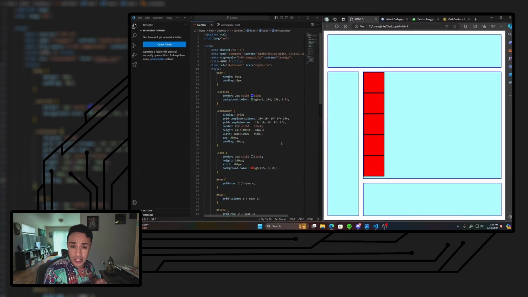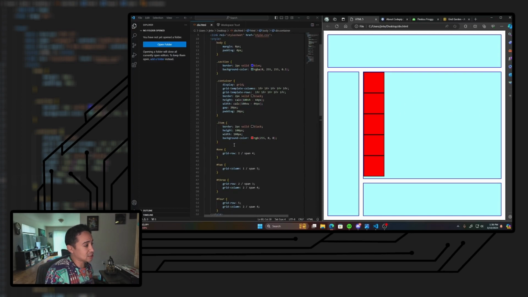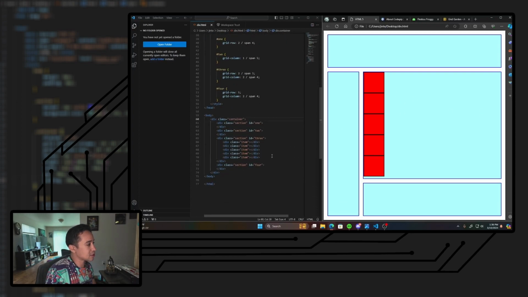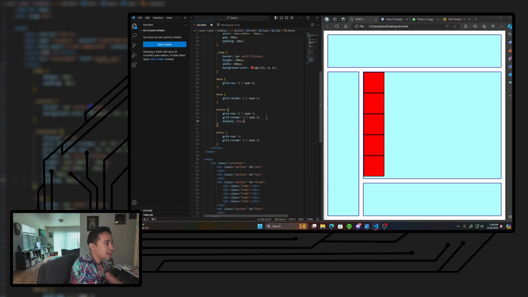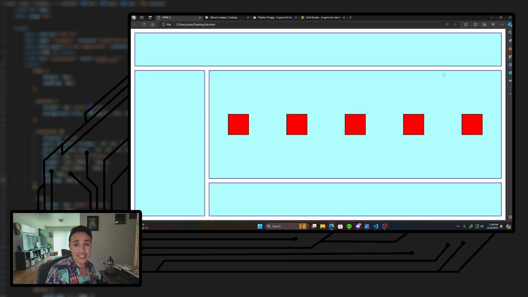And then with just 3 quick lines, I'm going to align the squares the way that I just described. So display: flex, justify-content: space-around, align-items: center. Boom. And there we go. It was that easy.